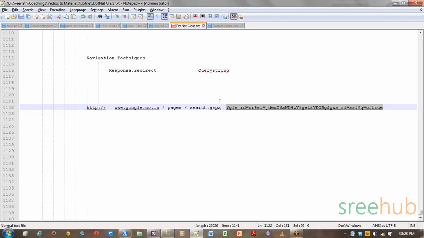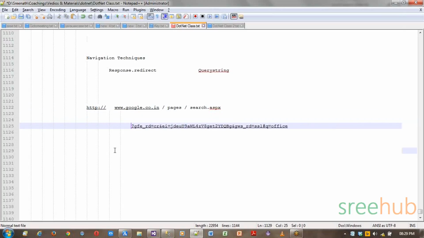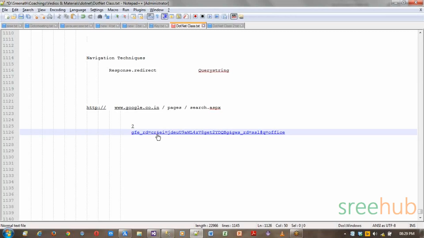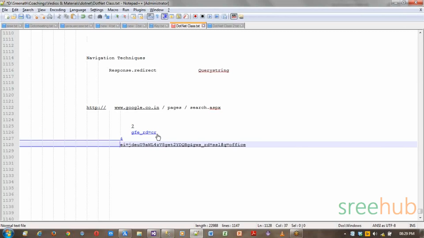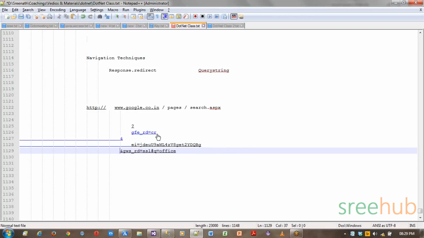To this URL or this page, we are providing some query string. This query string is intended for this page, because it is read by this page, and it will understand your key and value. If you go to the query string now, you will see different things here. This one item is separated with an ampersand, this is another item separated by another ampersand, and we have one more.